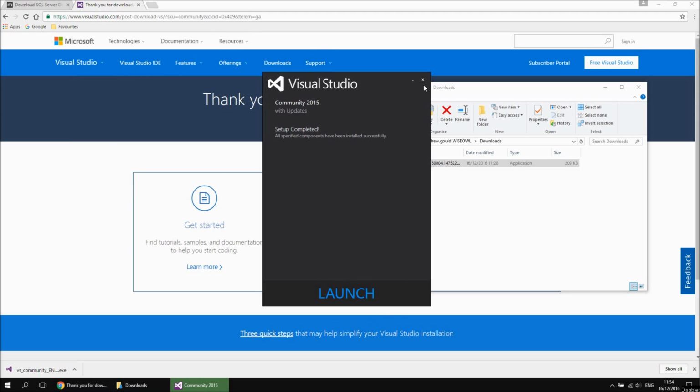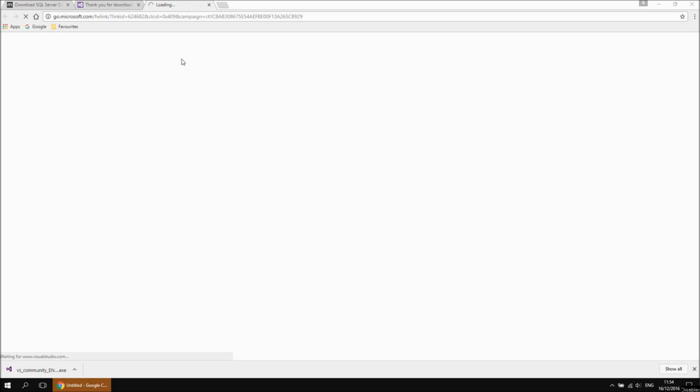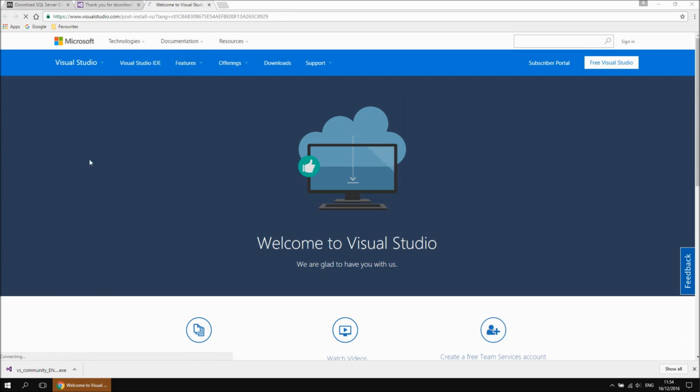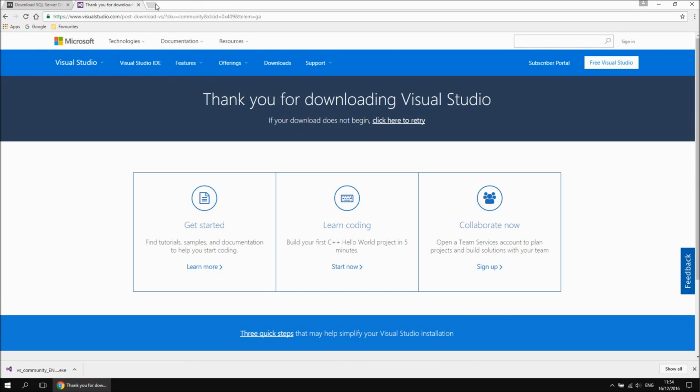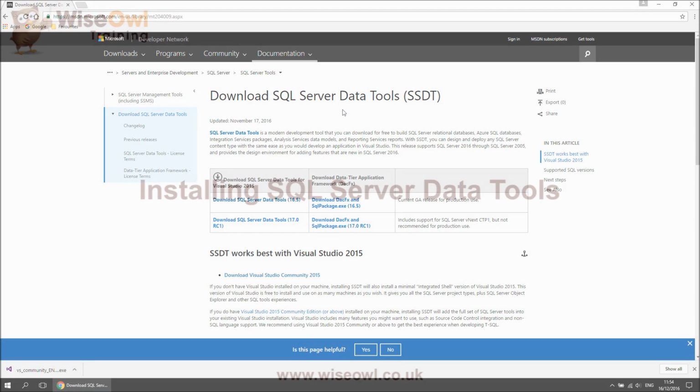So I'm just going to click on the cross at the top right hand corner of that little dialog box just to close that one down, and just to tidy up a little bit as well, I'm going to get rid of this downloads window, and then I'm going to also get rid of whichever window has just fired up, probably some kind of survey to fill in. Okay, so welcome to Visual Studio. You can have a quick look at some of the resources on that page. I'm going to close that one down and close down the one that I used to download Visual Studio in the first place. Just head back to my Download SQL Server Data Tools page.